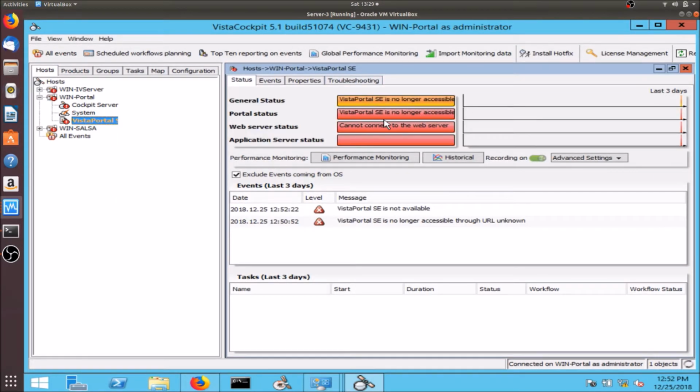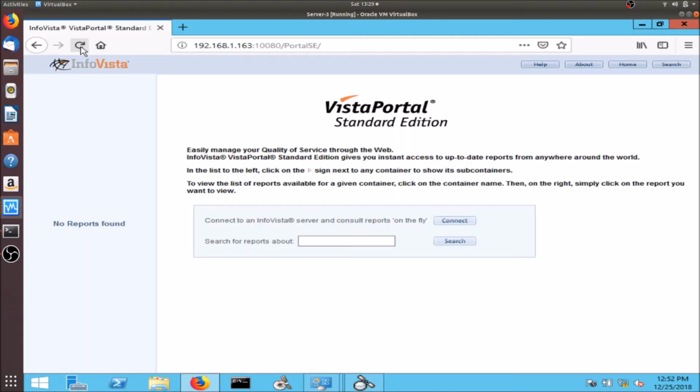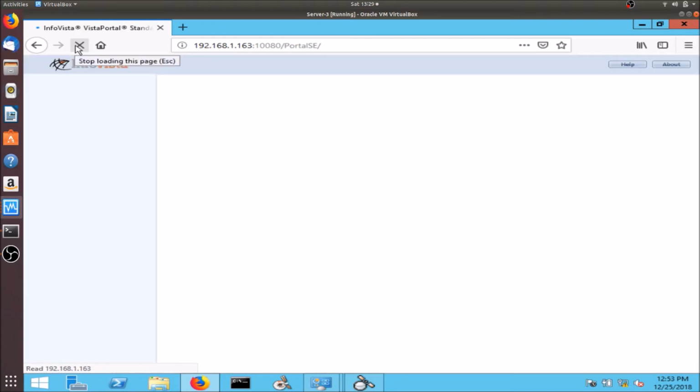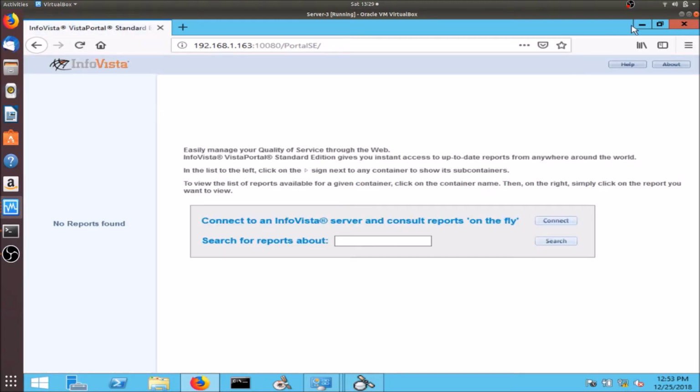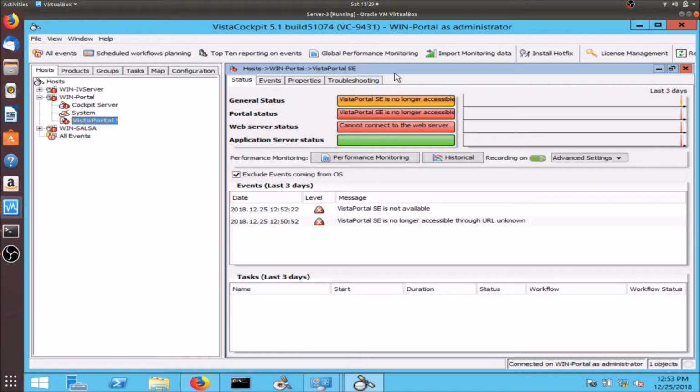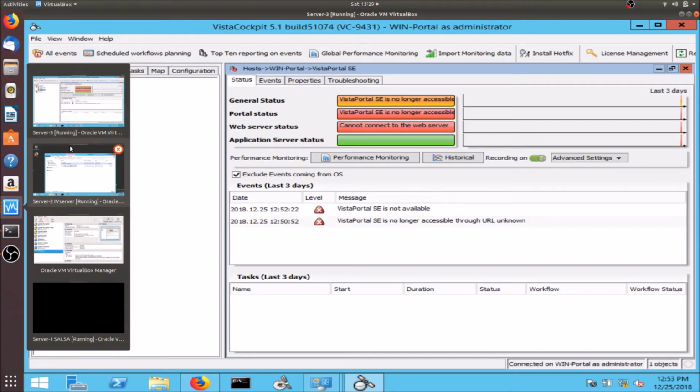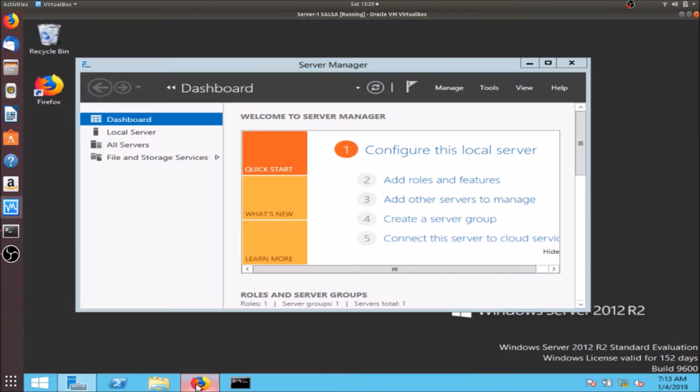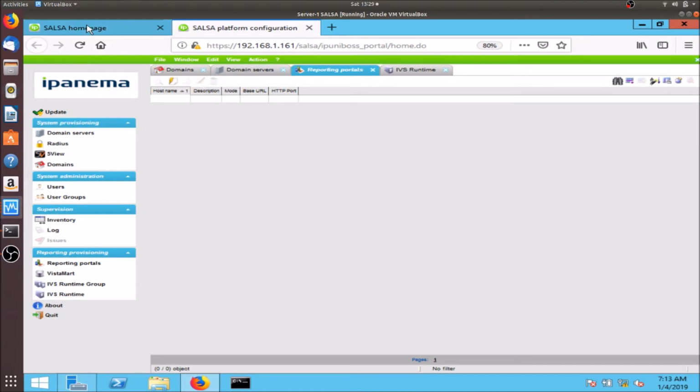And again, it required a restart of the Portal SE service. It has been done, and we are going to recover the Portal SE again. So let us, yeah, it is starting, and let us try again over here just to make sure the Portal SE service is working. Yeah, perfect. So awesome. We need now to go to our SALSA server, the server 1, and configure a domain.